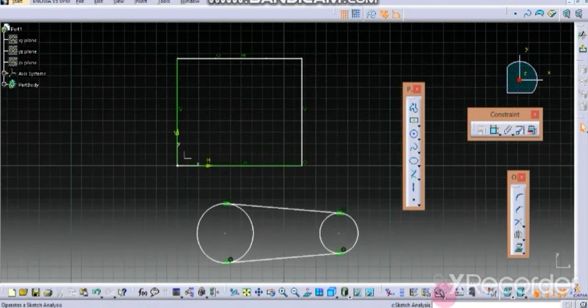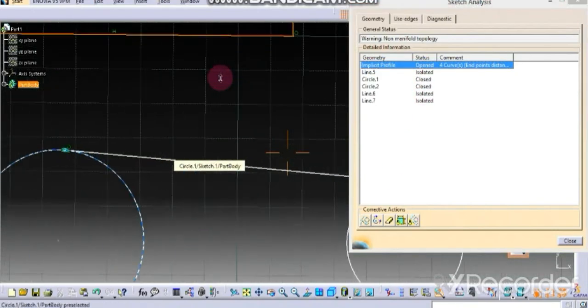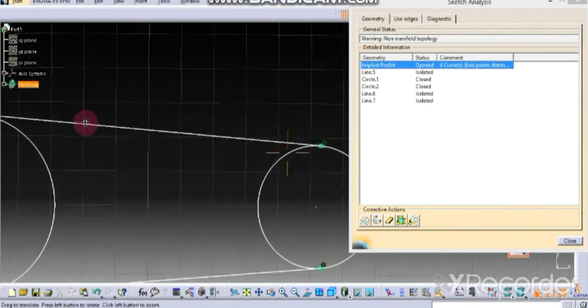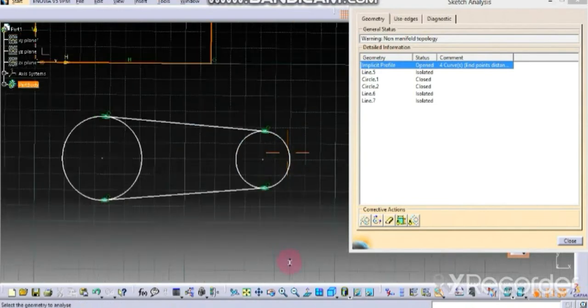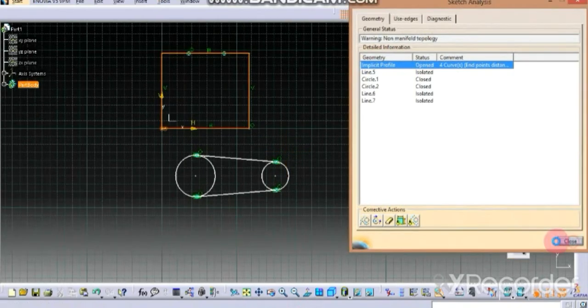Now I go to the sketch analysis and click the sketch analysis icon. We can see the open loops. Here it highlights the open loops automatically. We can easily find open loops in the sketch.